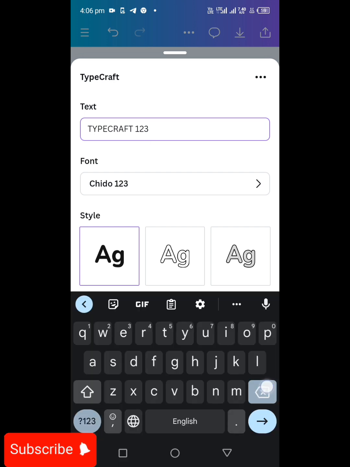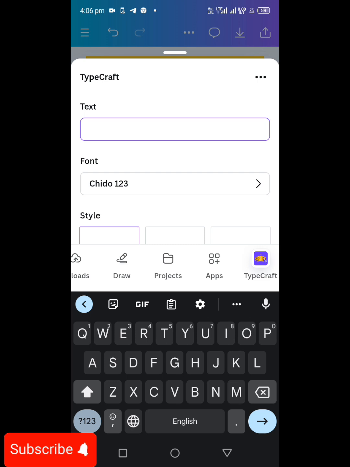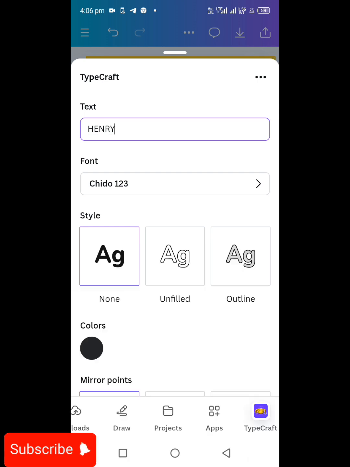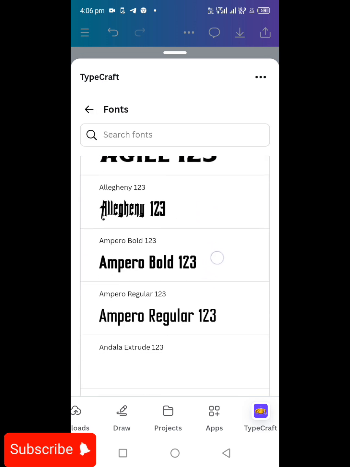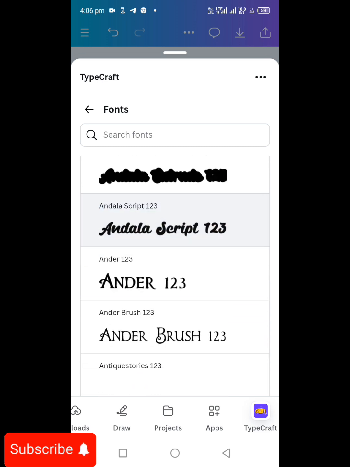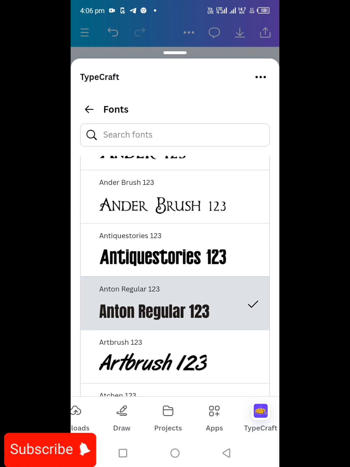So let me just try something like Enrich. Let me just put that for the sake of this trial. You see the way I'm going to be manipulating that text now. Yes. So let me just go and change the fonts. Let me try to select any kind of font here that is bold and attractive. Let me select Anton regular font, and I'm going to go back.